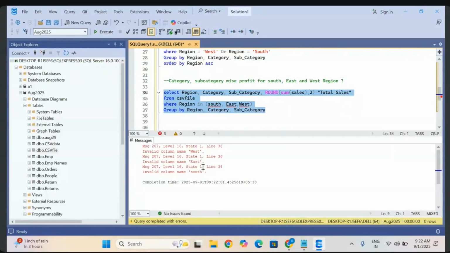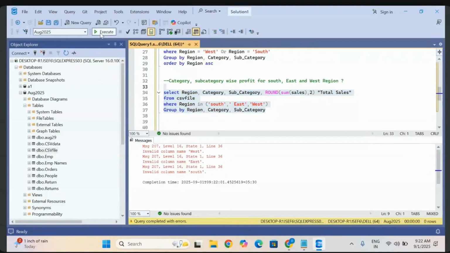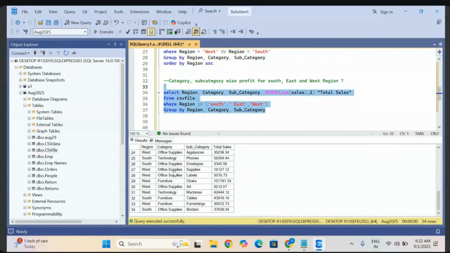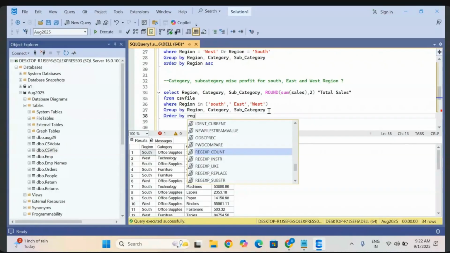You're not getting results, what happened? West, east, south, these are all strings, right? So put them into single quotes. Okay, perfect. Now go and execute. Perfect. All the values are coming up. If you want all of them in one place, simple thing, you just use ORDER BY class. So this is how you can use multiple values.